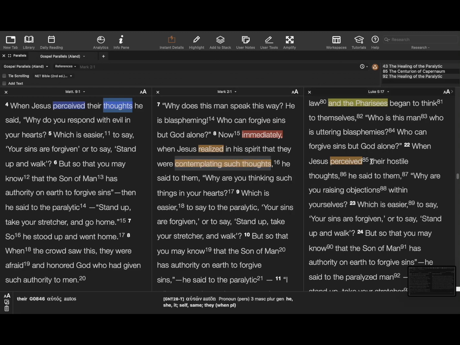It is annoying that these little boxes pop up once you highlight something. There. Okay. Now I'll also notice that in his spirit here is not found in the other sections. So that's going to be red, is Mark only. There we go. Why are you thinking such things in your hearts? Why are you raising objections within yourself? And what is this one? Why do you respond with evil in your hearts?